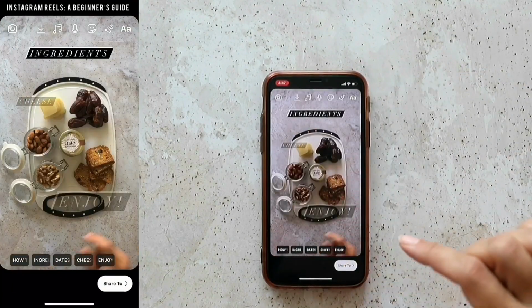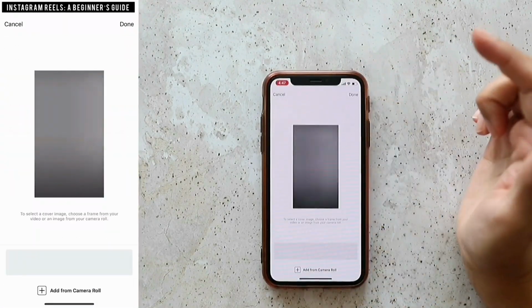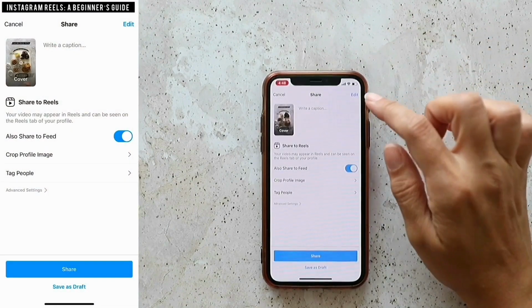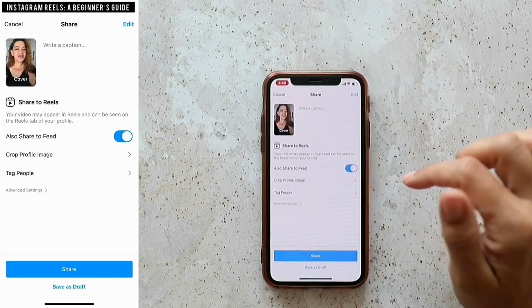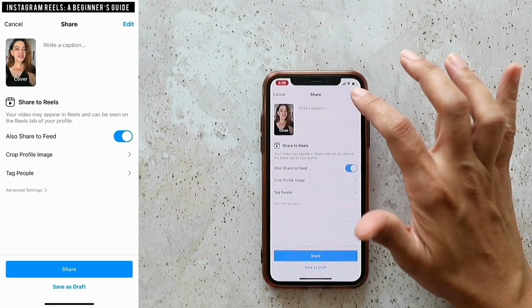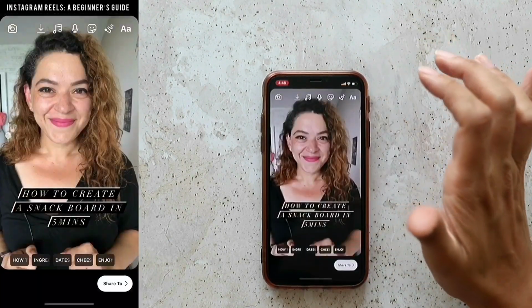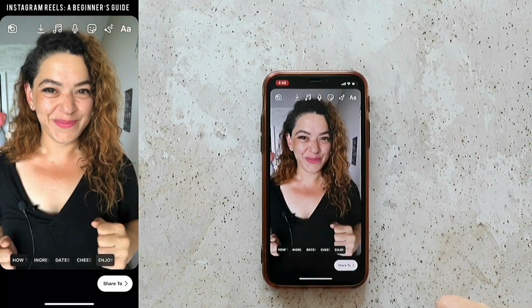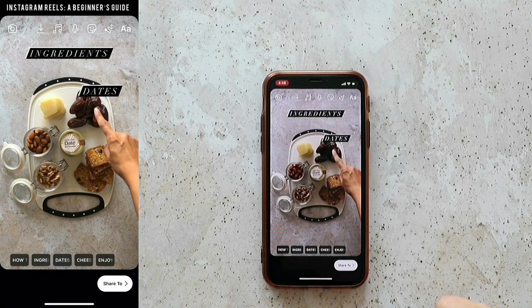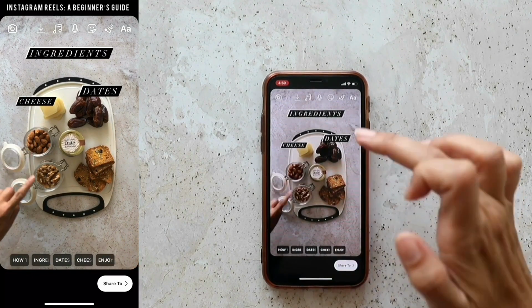Let's do share to. Let's watch this. Cancel. Let's save as a draft, and let's pray to God that it actually saved everything that I've done. Edit. Want to learn how to create a snack board in 5 minutes? Let me show you. Here's what you're gonna need: dates, cheese, have some almonds. You can save it if you like it.